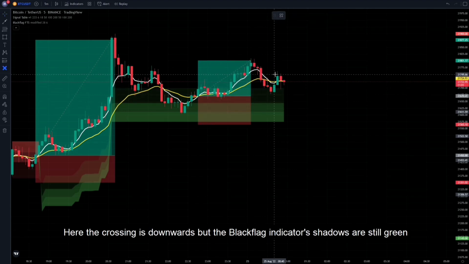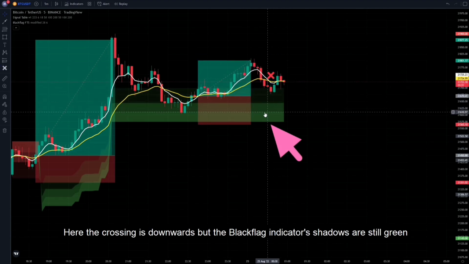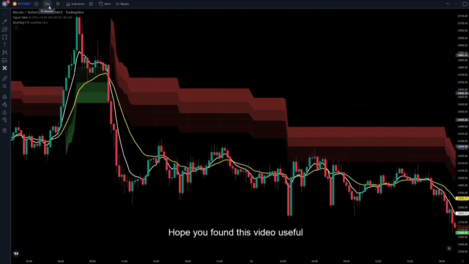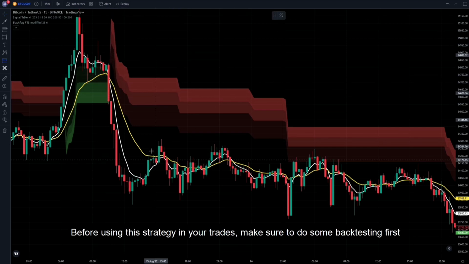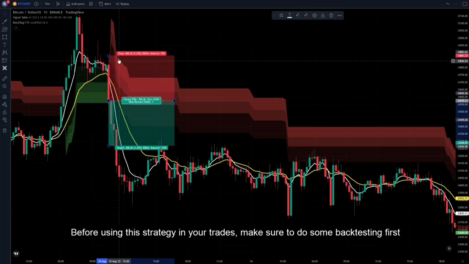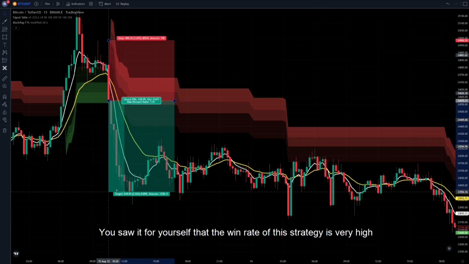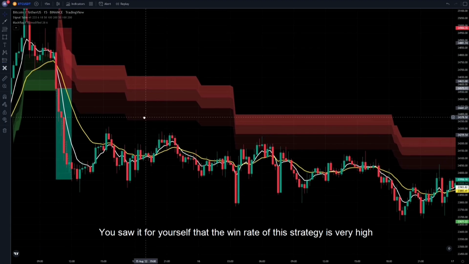Here the crossing is downwards, but the black flag indicator shadows are still green. Hope you found this video useful. Before using the strategy in your trades, make sure to do some backtesting first. I mean, you saw it for yourself that the win rate of this strategy is very high.